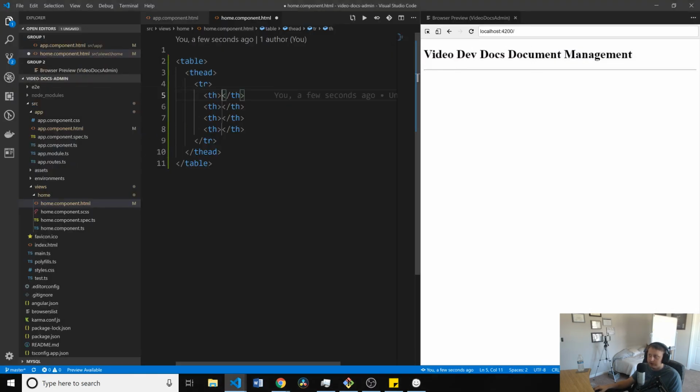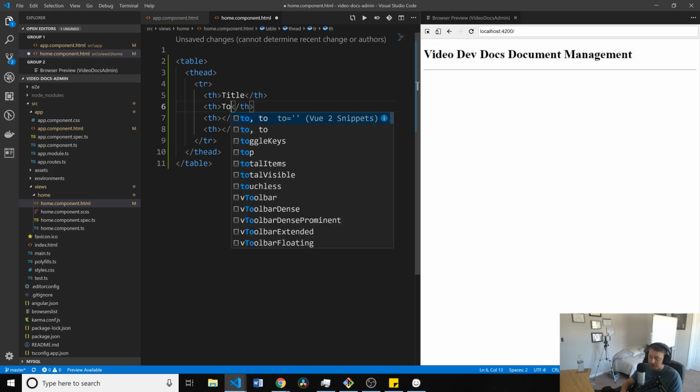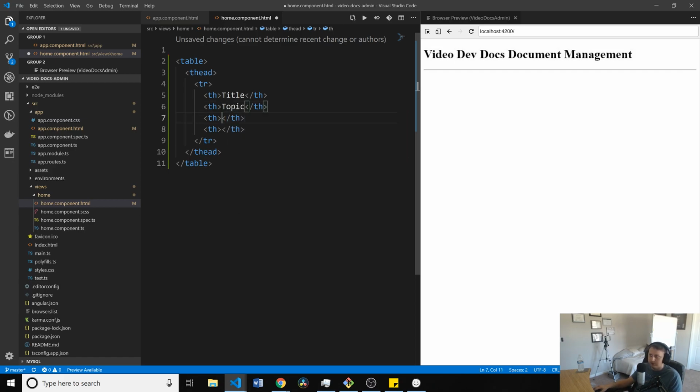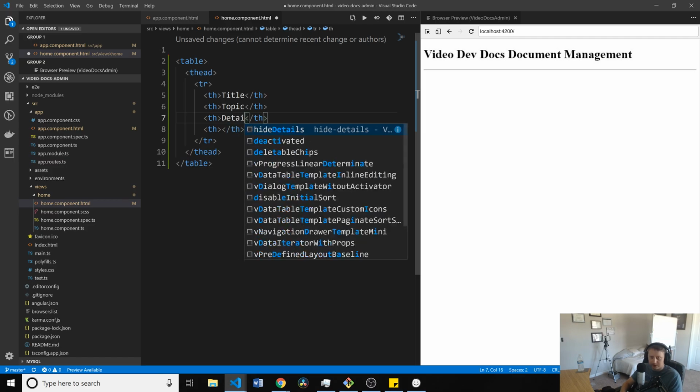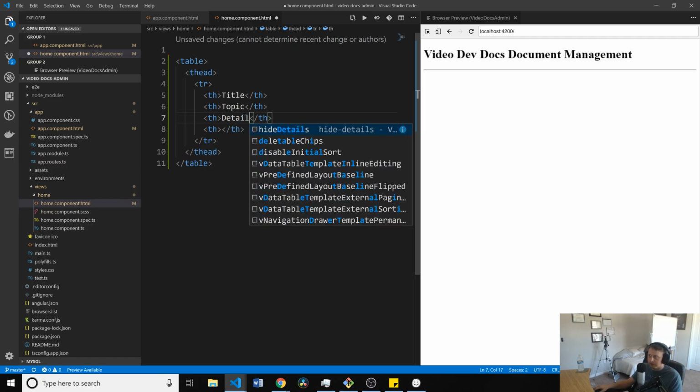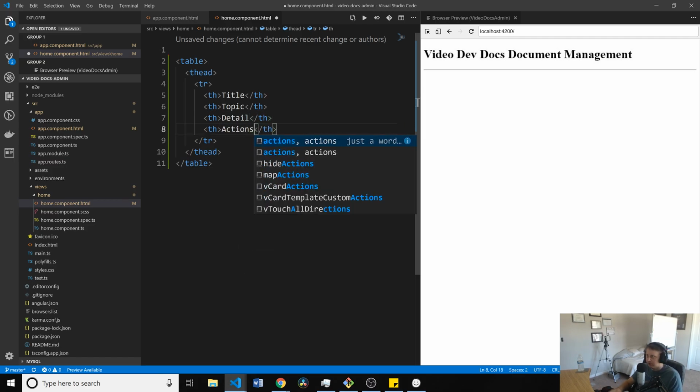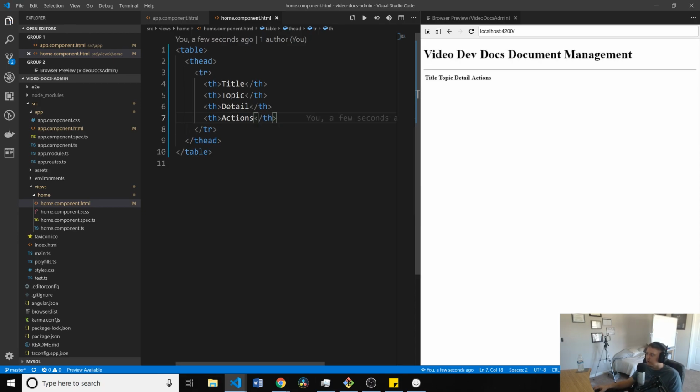And then in here we will have a title. We will have a topic. We will have a detail. And then we will have actions. Cool. Next up, we'll create a T body.